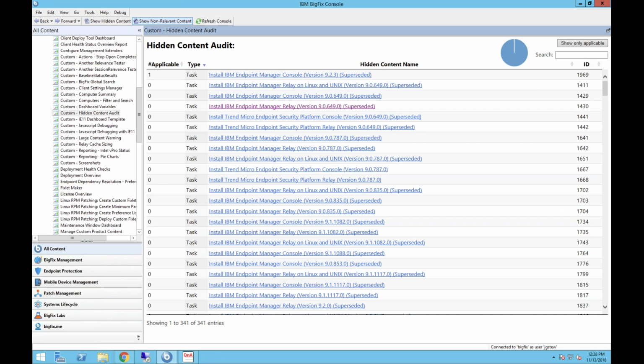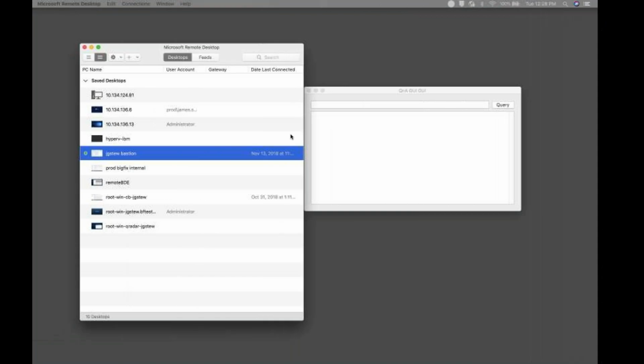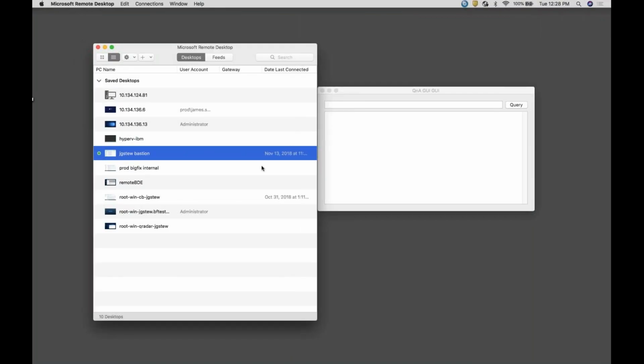So one of the things you want to do whenever you're doing this kind of imaging process is you generally want things to go as fast as possible.